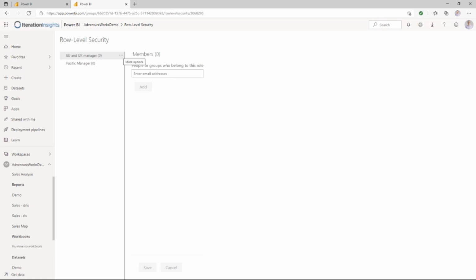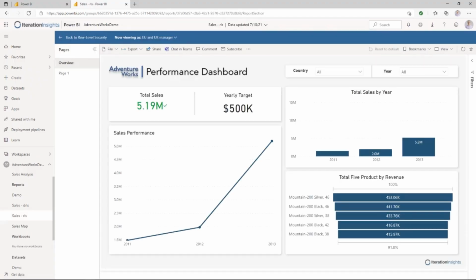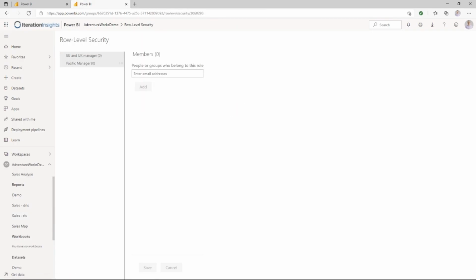But first I actually want to go ahead and test this out. So I'm going to click this test as role to mimic being part of the EU and UK manager role. And once again, just like down in the desktop, I can only see those three values. So if I want now, I can go back over to my security page and I can do the same thing with Pacific Manager and go ahead and test it out that way. Or like I said, I could start adding the different users in here, click the add button and save it, and then we would have a model that has the security implemented the way that we wanted.